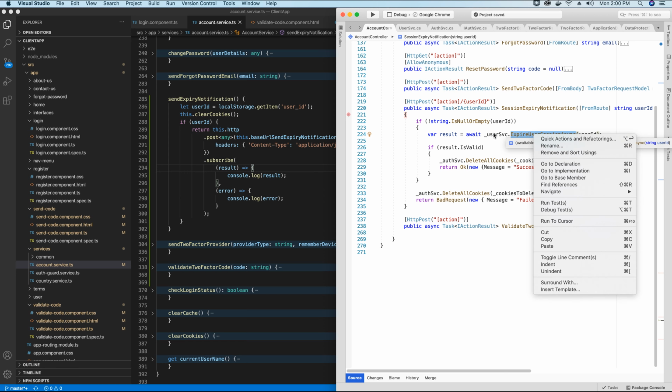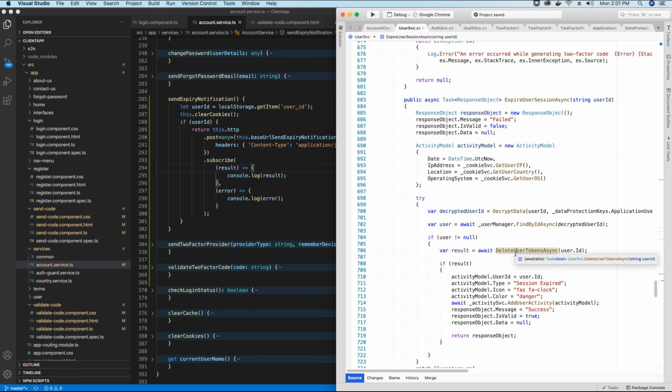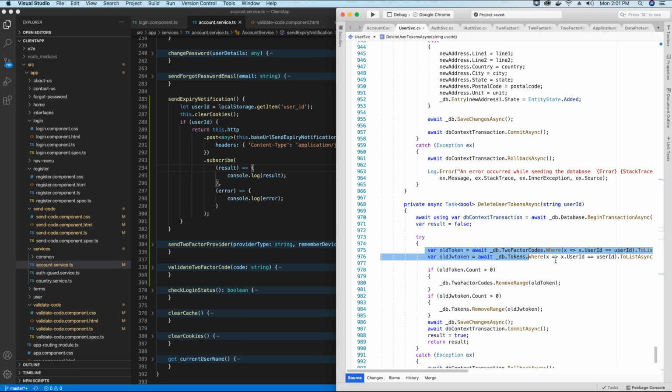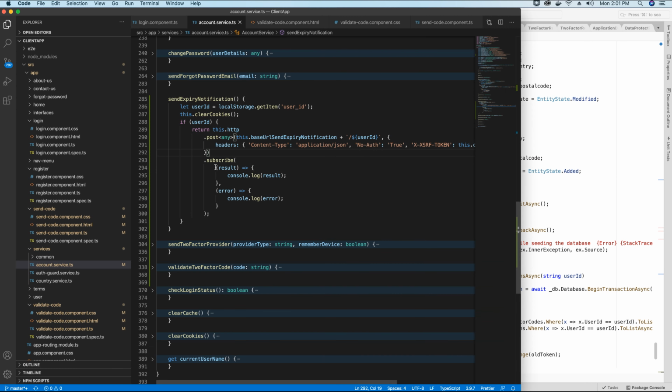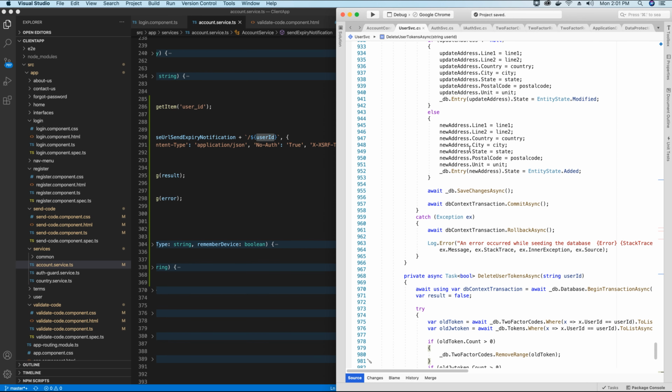To do that, we have created an extension method in user service. If you go to the implementation, you will find that this method is calling a delete user token async method, which is an extension method that I've created in this class. All it does is delete tokens and codes from two tables, the tokens and two-factor code table, and then return the response back to the user. We are not doing anything with the response, therefore we are just console logging it. We have deleted all the data related to that specific user based on the user ID from the tables that I showed you.